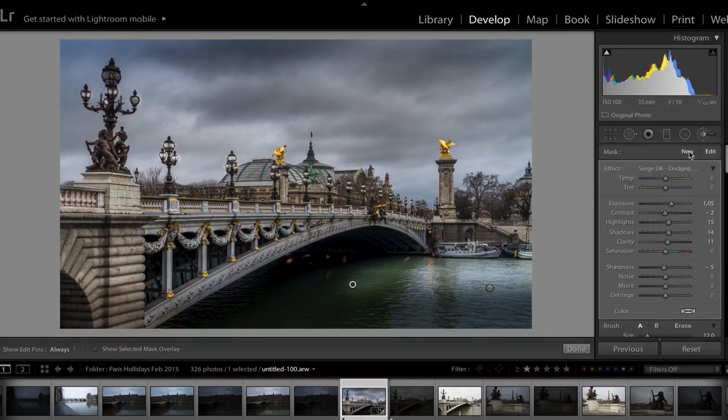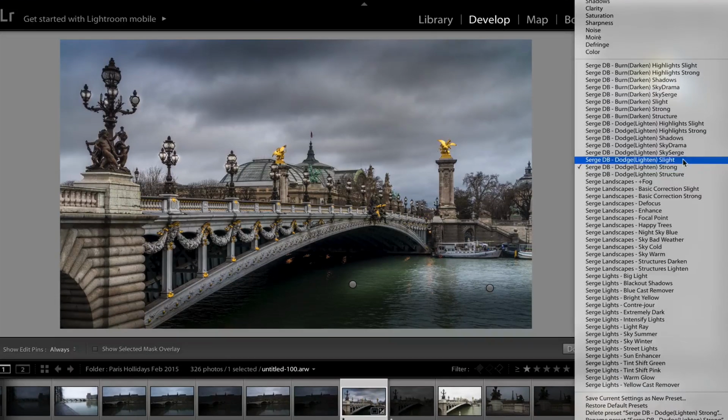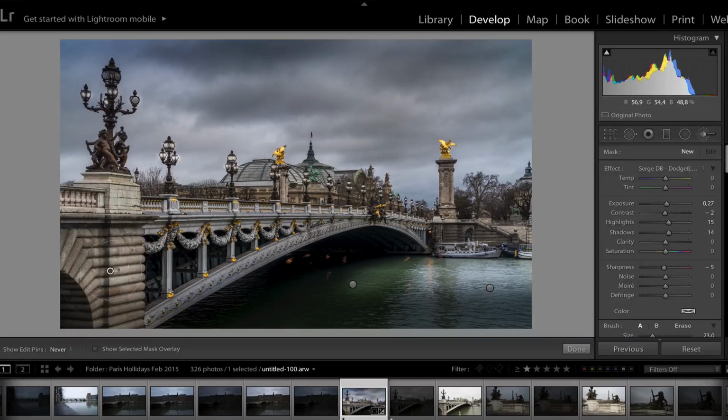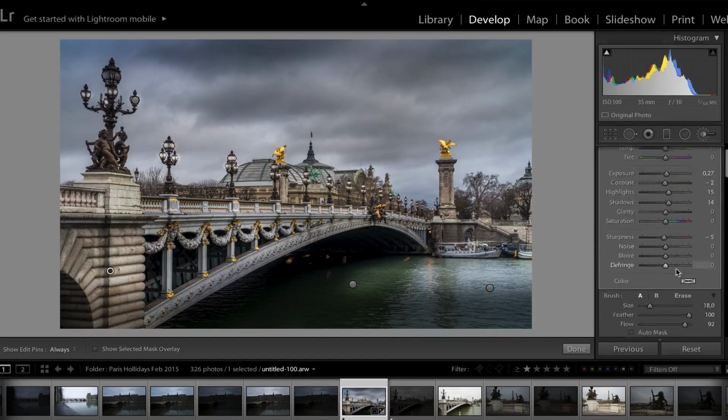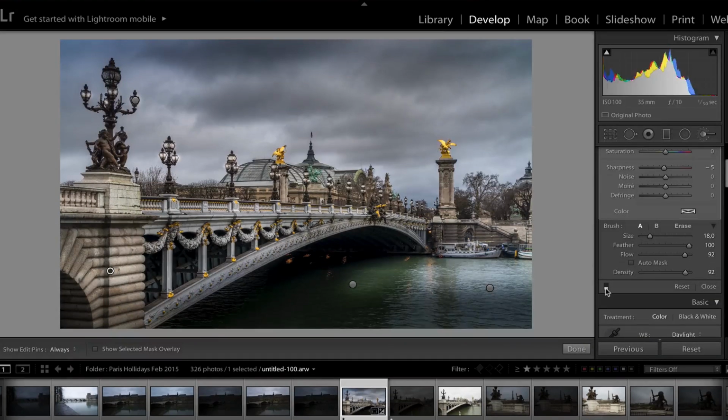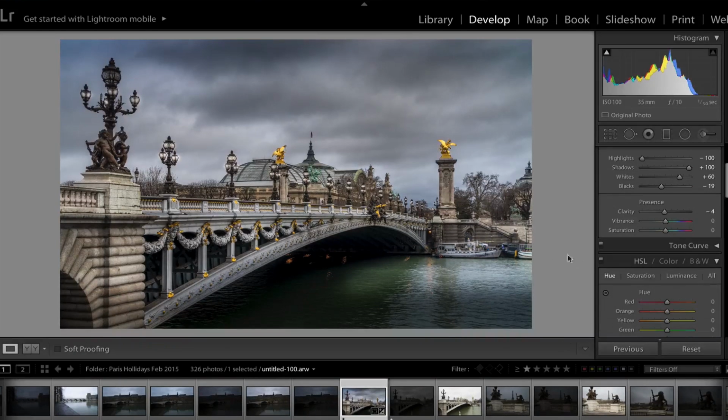And I'm gonna click on new, and I'm gonna take a Dodge Slight. And I'm just gonna, on the bridge itself, just make some part slightly brighter. Something like this. Okay. Just to make sure that the gradient of light is not even. And now, check it out. Before the brush stroke, after the brush stroke.